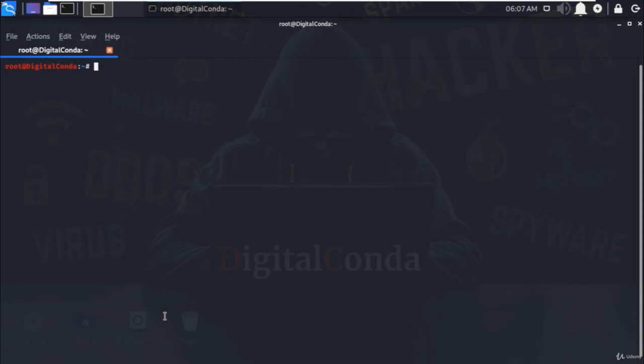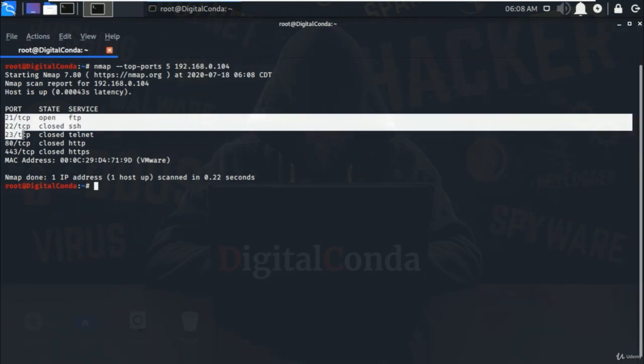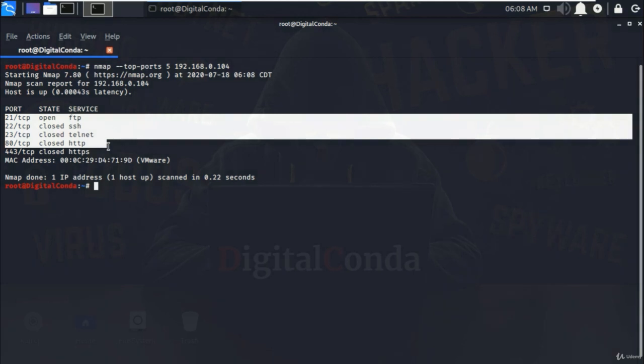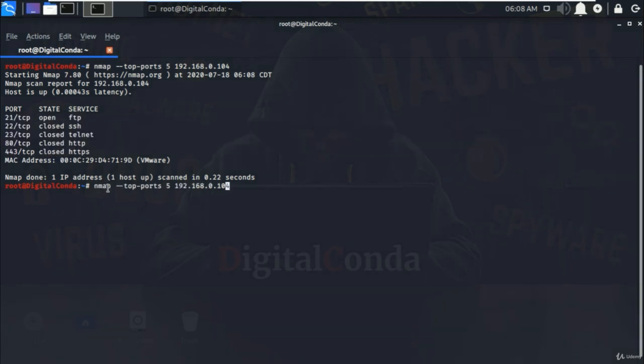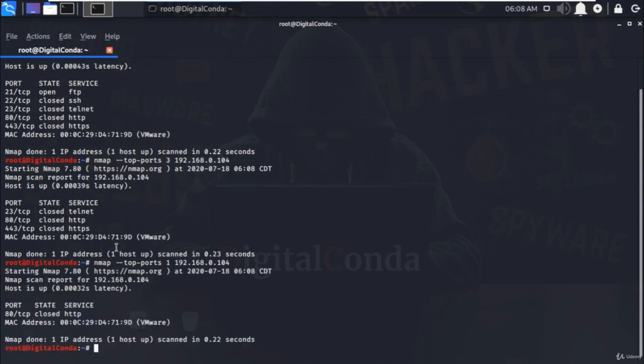Now if you want to scan only the top few ports of the remote host, the command would be nmap --top-ports along with the specific number. It lets you scan the topmost common ports for that host. And here is the result. The top 5 common ports are shown here with the open and closed state. Now let's replace the 5 with 3 and you will get only the top 3 ports result, as you can see here. Now let's replace it with 1 and you will get only 1 port detail, the same as you can see here.